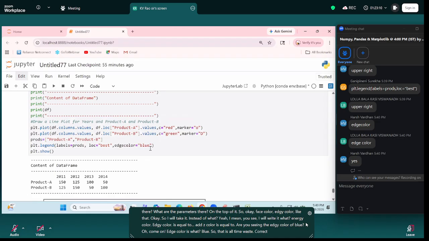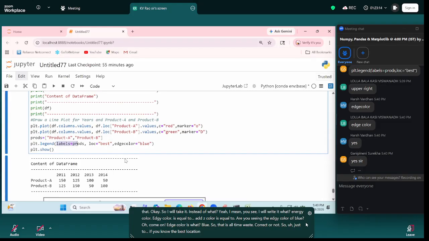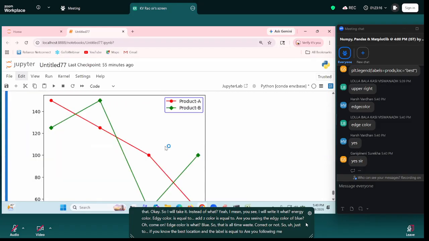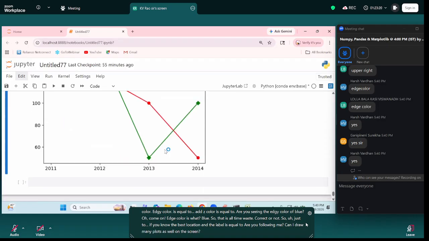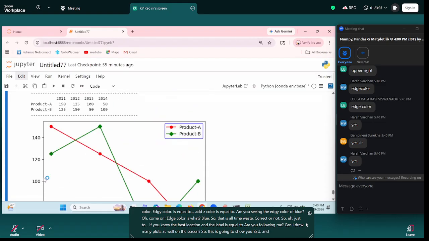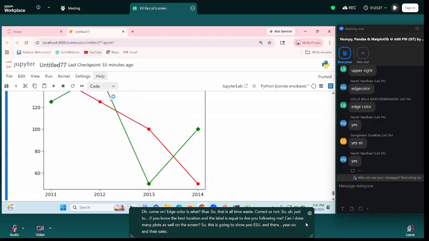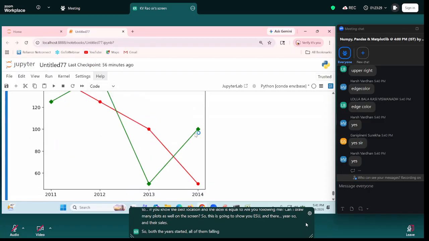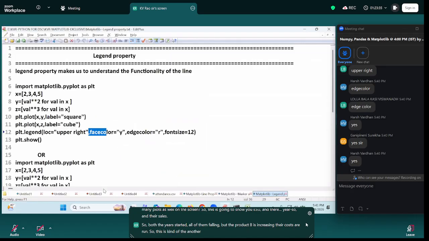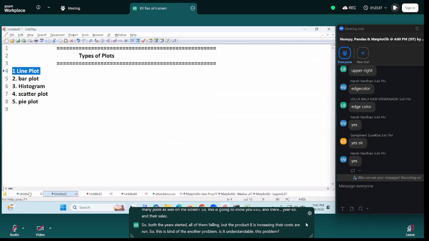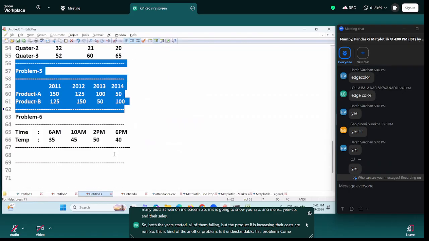Correct or not? So if you know the best location and the labels is equal to, are you following me? Can I draw many plots on the screen as well? So this is going to show you years and their sales. Both the years started, all of them falling, but product B is increasing their cost or not. So this is called another problem. Is it understandable, this problem? Come on. Yes, this problem.